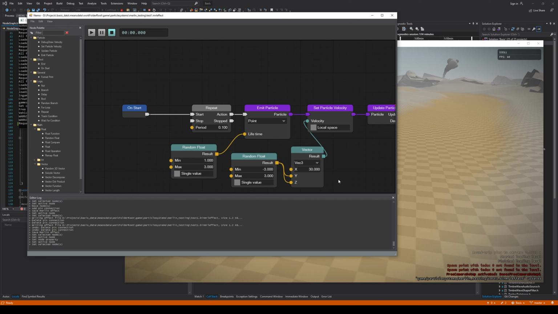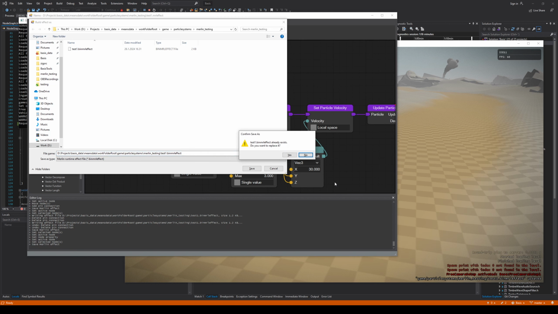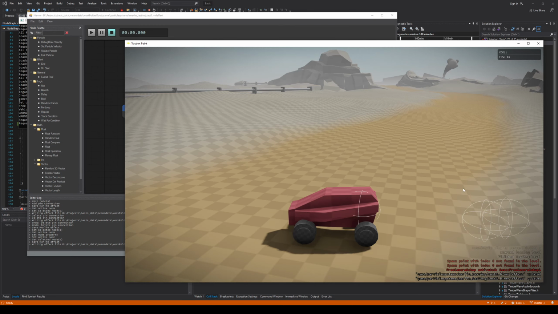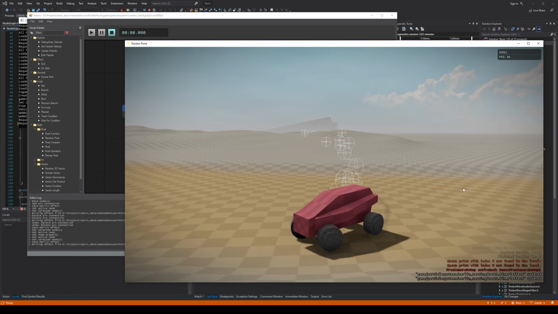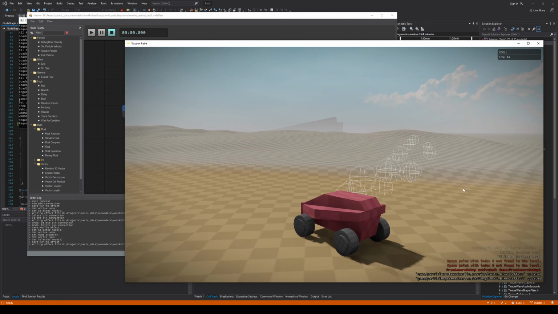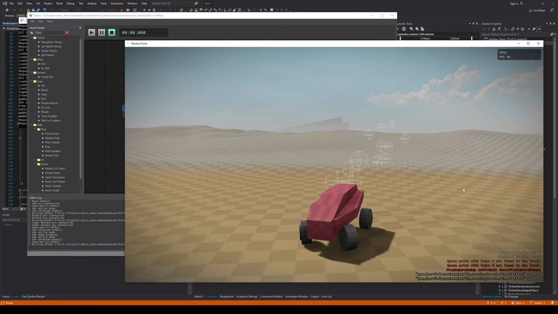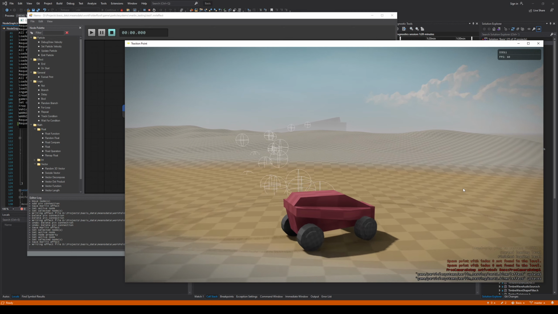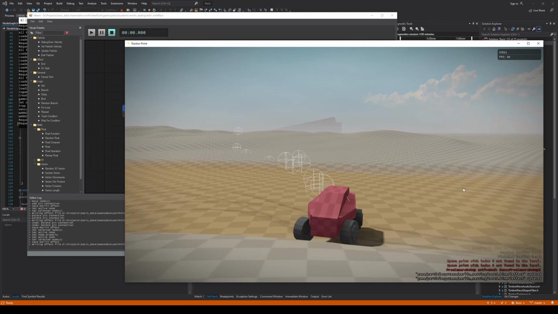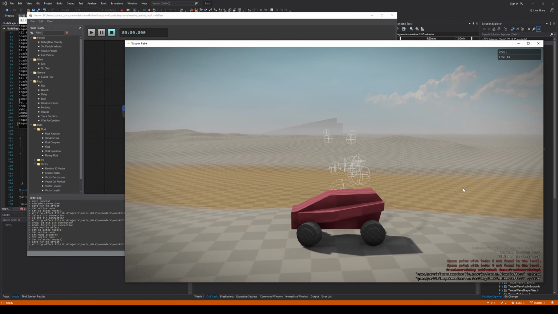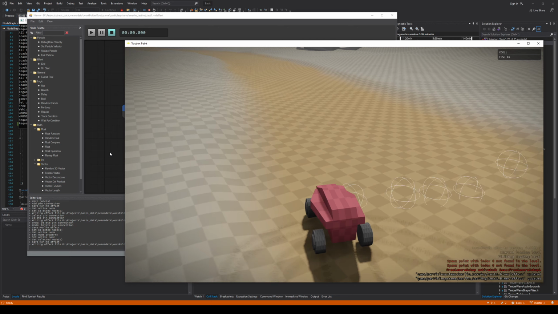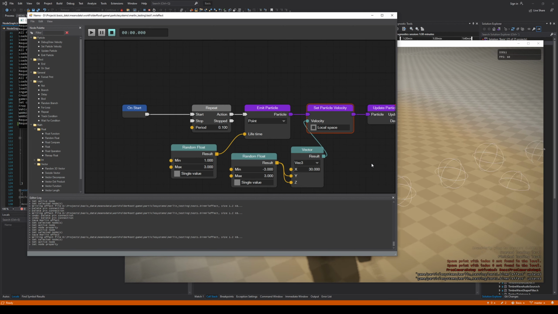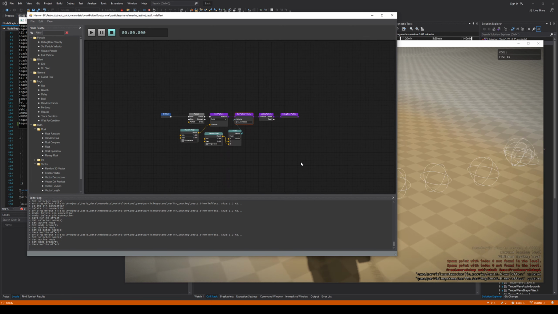If you took this local space thing away here, and then did the export, you can see that now it's always going in the world space, along the world space x-axis rather than the local space of the vehicle. So that might be useful in some situations. Okay, that's interesting. What else can we do?